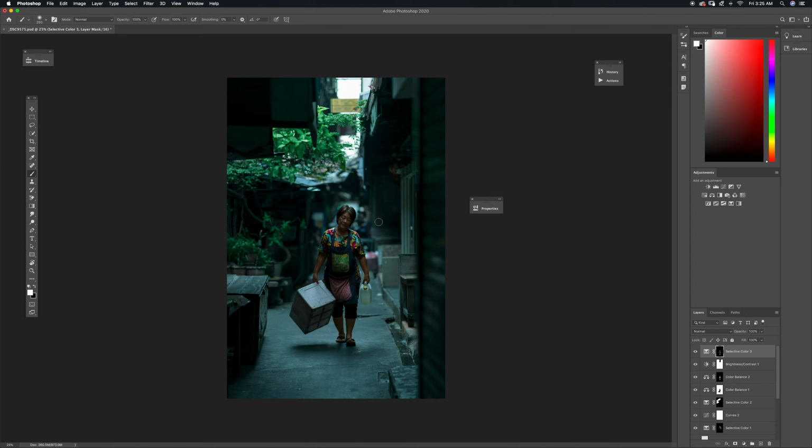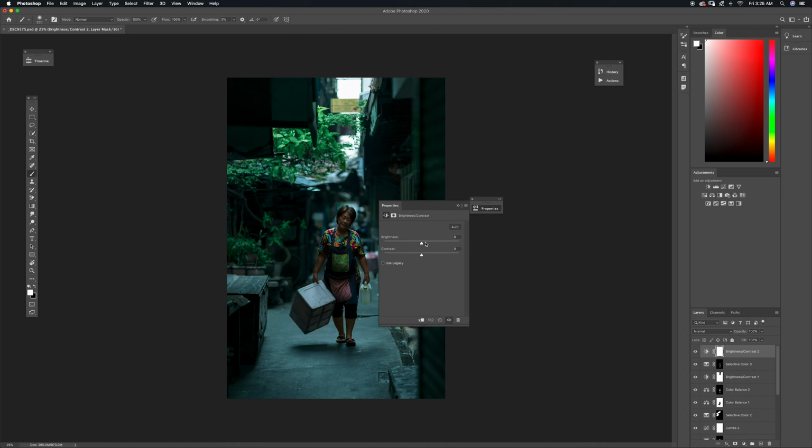I would probably make her a bit more bright and add more contrast to her. So I can just go to brightness and contrast, add a bit of brightness and contrast, invert it and brush over the parts where I want.